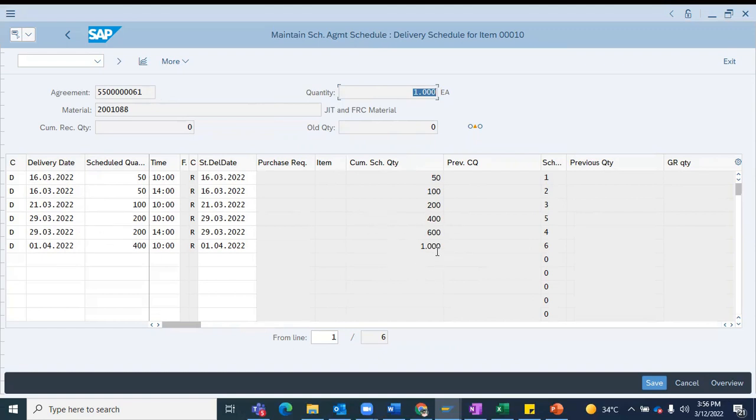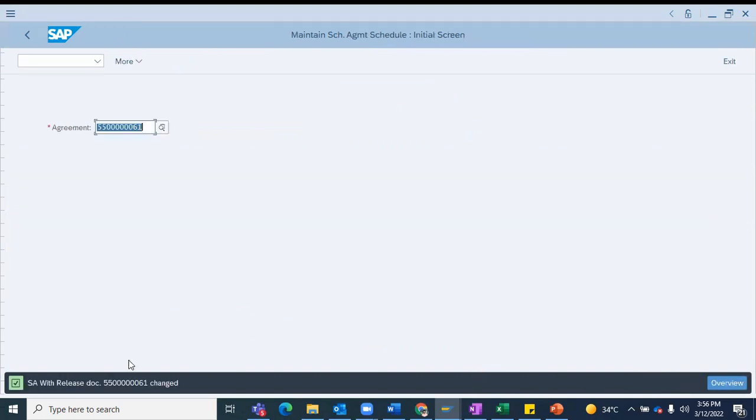Okay. So if you have to exceed more than this, again, you can change the quantity in the scheduling agreement and then you can maintain it. So for this, in 15 days, these are the schedules which are maintained and this much quantity we need at this particular time. So once I maintain this delivery schedule, I will save this. Okay. Now we can see that the scheduling agreement is saved.